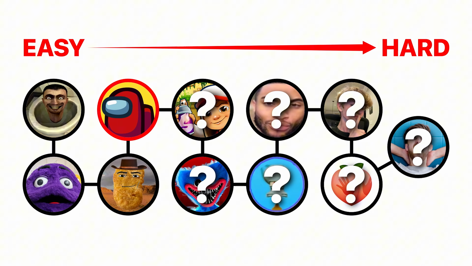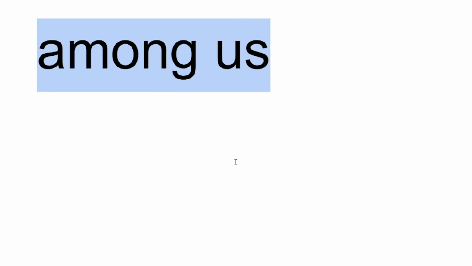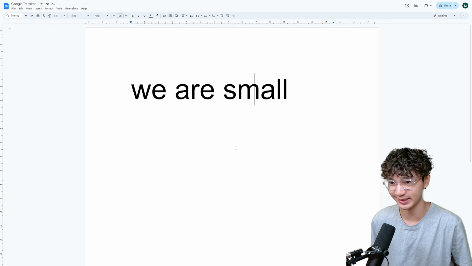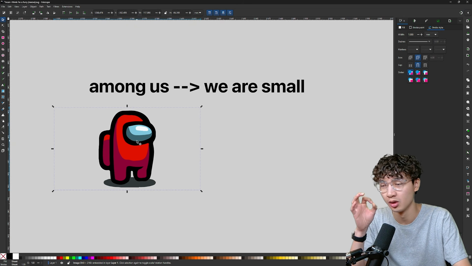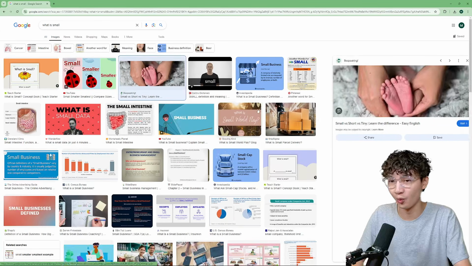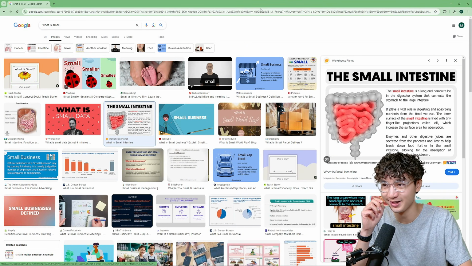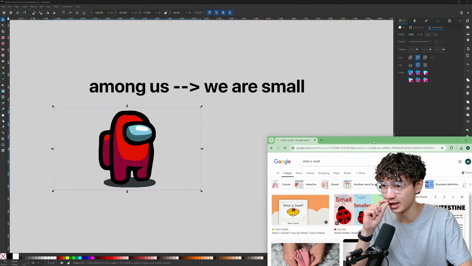But now it's time to increase the difficulty a little bit more and run Among Us through Google Translate. Okay, let's translate this thing 100 times. We are small. Wait, Among Us is small though. We are small. How can I do this? What is small? What is small? Let me just Google it. Images. Why do they have some feet on here? The small intestine? We are small intestine? Should I do an intestine Among Us?